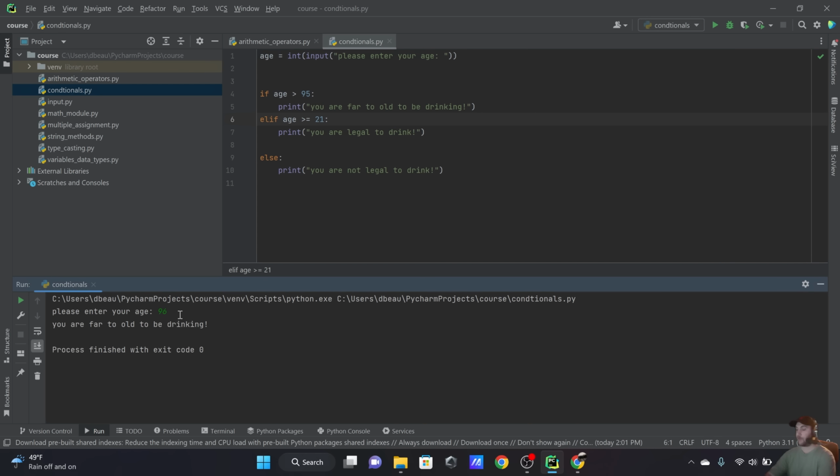Everything's working. Let's just double check by putting, say, a 20. Let's just go ahead and put a 95, okay? Because this is greater than. It's not greater than or equal to. So this should trigger that you are legal to drink. And it does. One thing: you don't want these blank spaces in between your conditions.